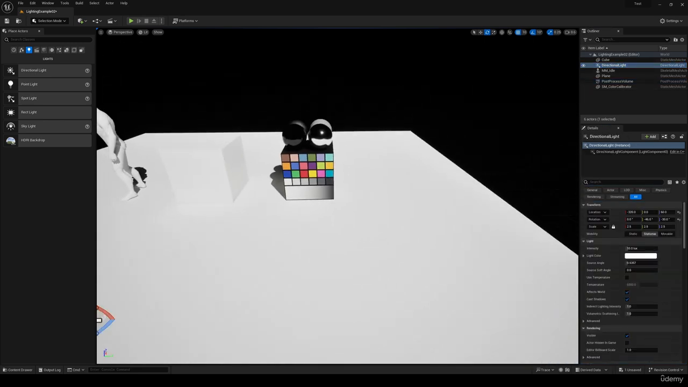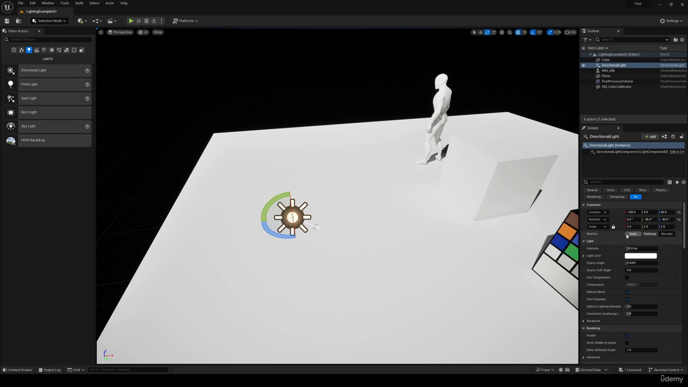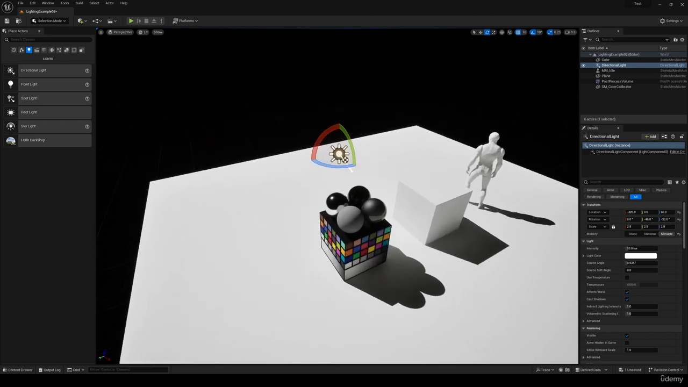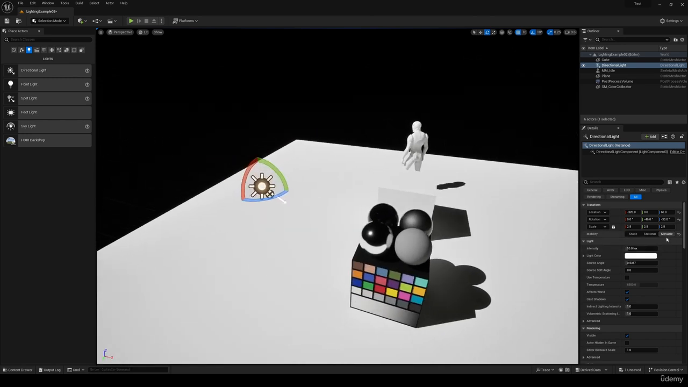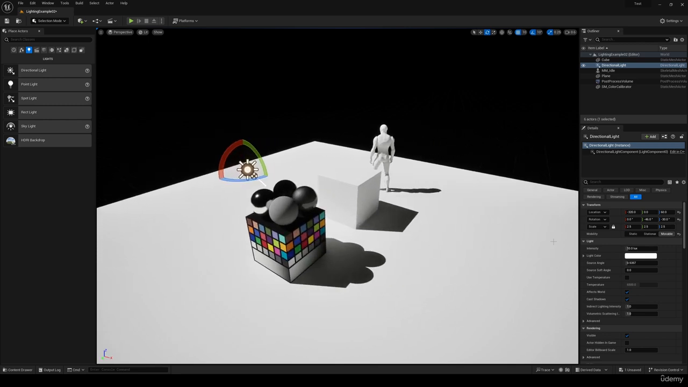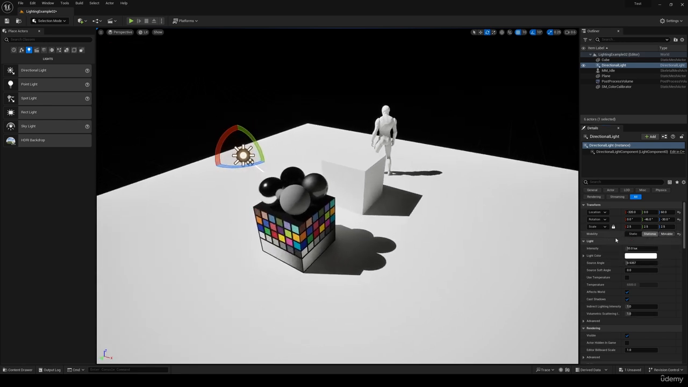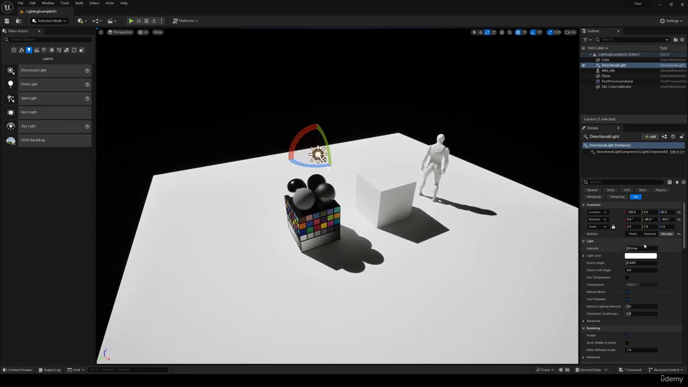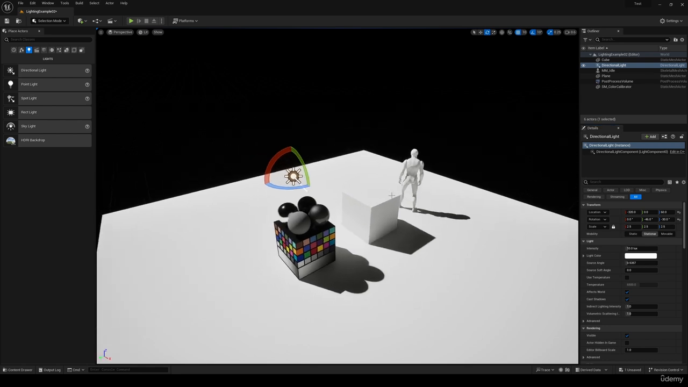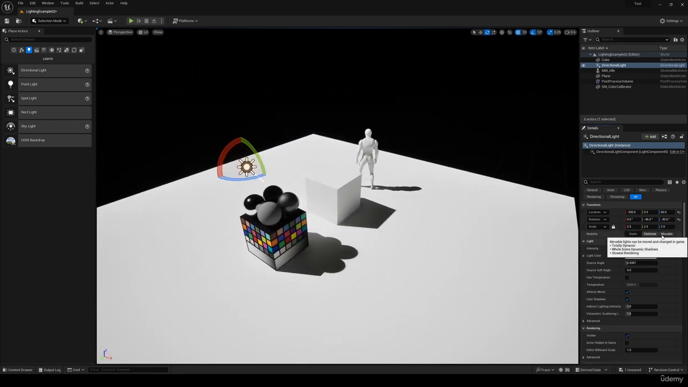Also, if we come over here to the settings, the first thing we want to change is the mobility: static, stationary, and movable. Unreal Engine has basically two systems, a dynamic lighting system, which is Lumen, and they also have baked lighting. So static would be used for baked lighting if you want to bake the light, and movable is dynamic lighting like Lumen, and stationary is a mix of both. So usually if you're using Lumen or ray tracing, you want to change the light to movable.